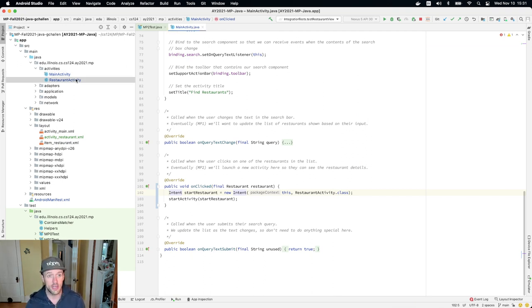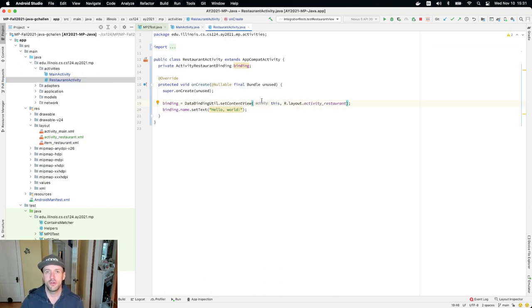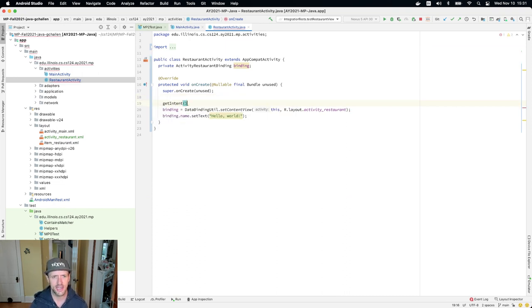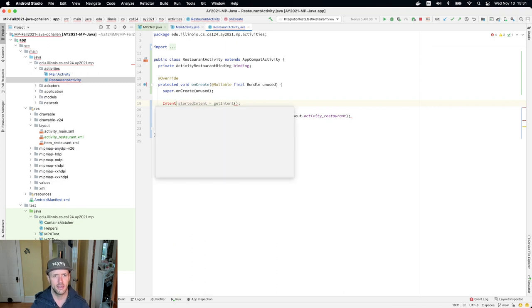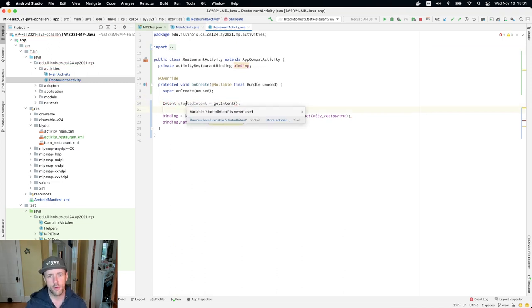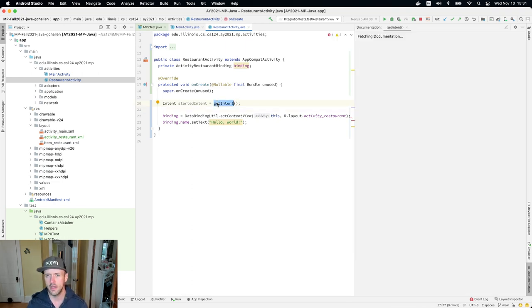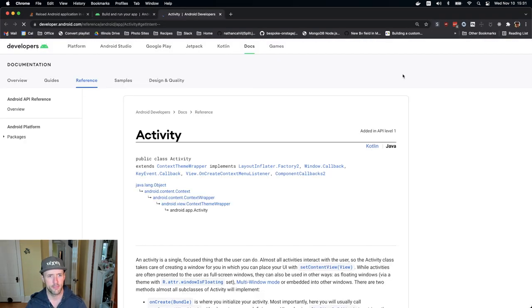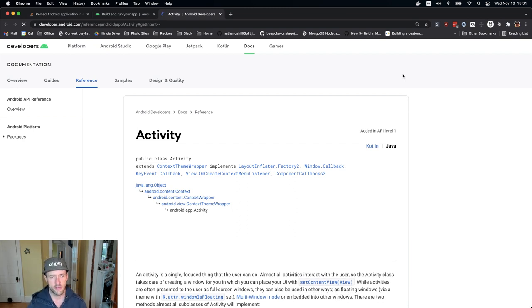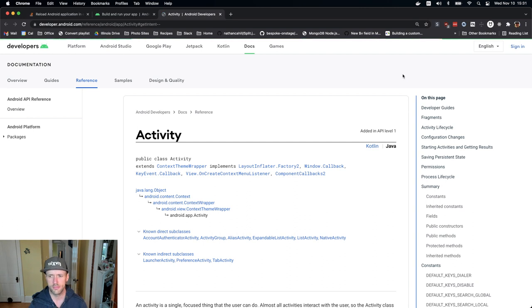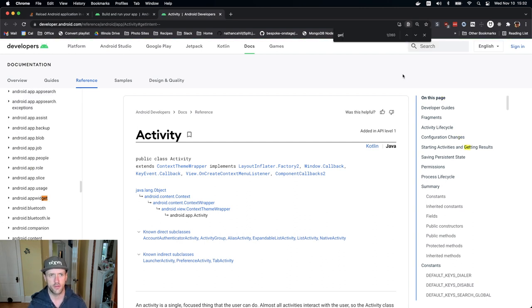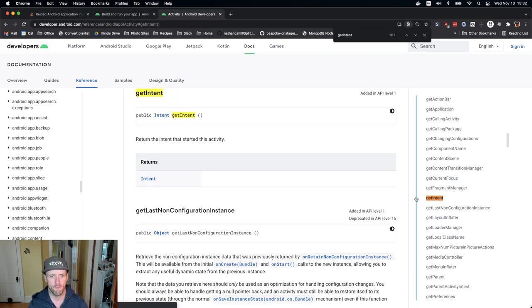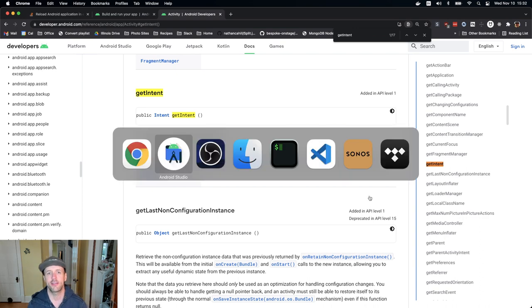Now let's go look at our restaurant activity. Here, you need to be able to access the intent that was used to start it. I think that's called getIntent, right? So I say intent started, intent is equal to getIntent. Let's see here, fetching documentation. This is slow to load. It's so slow that it didn't even load. Here we go. So getIntent returns the intent that started this activity.